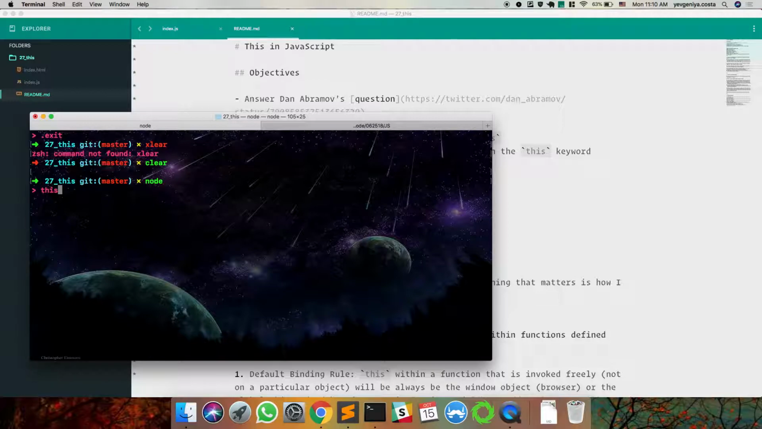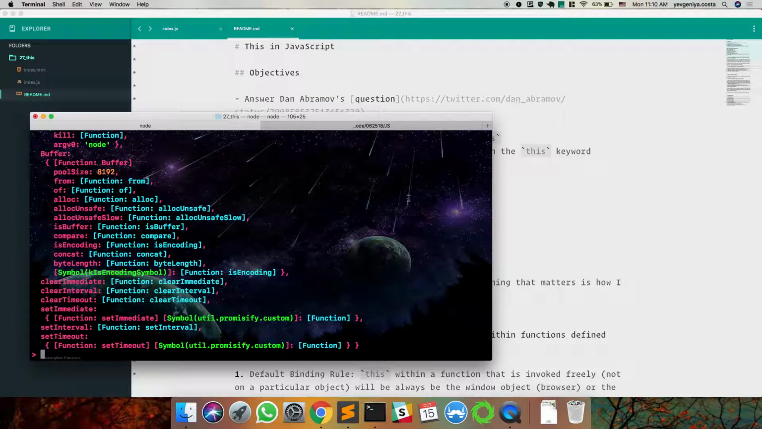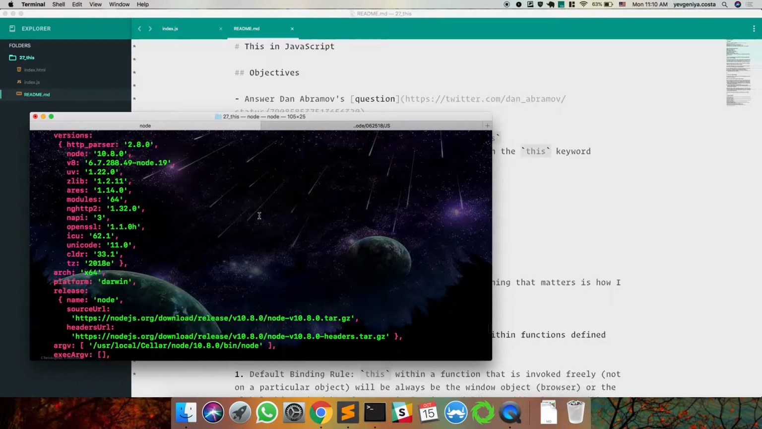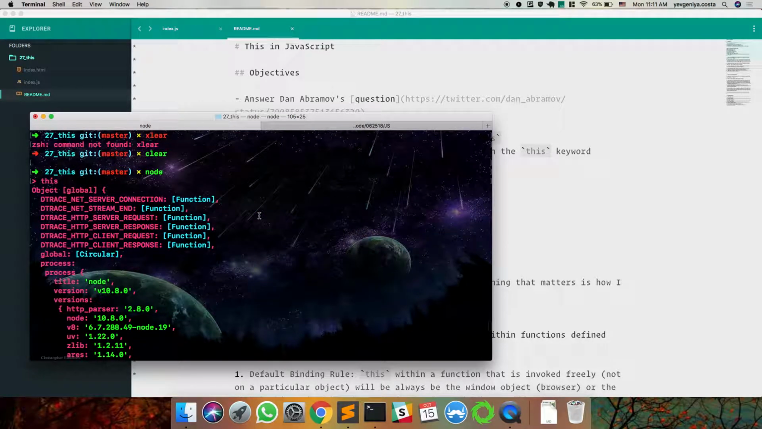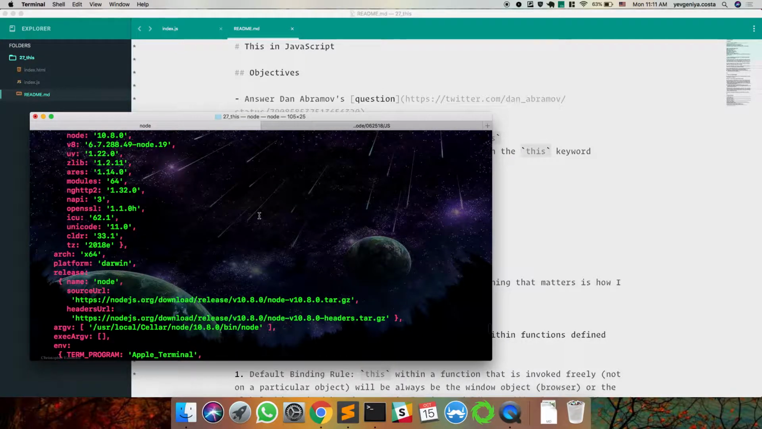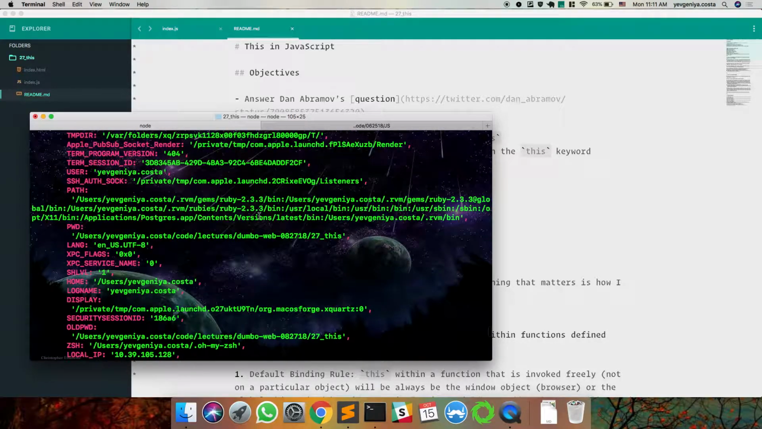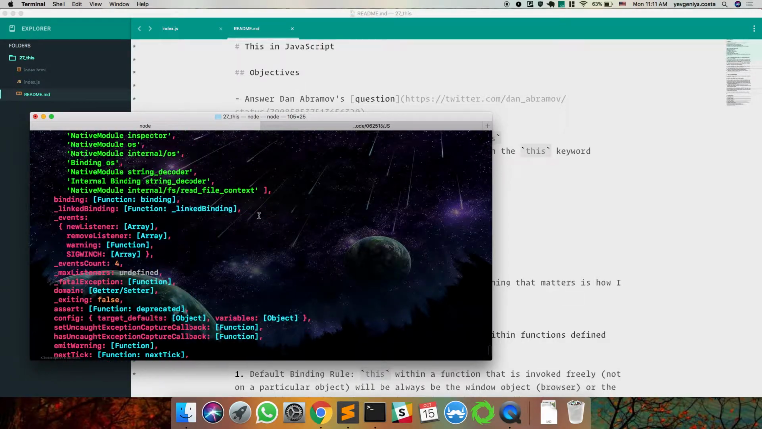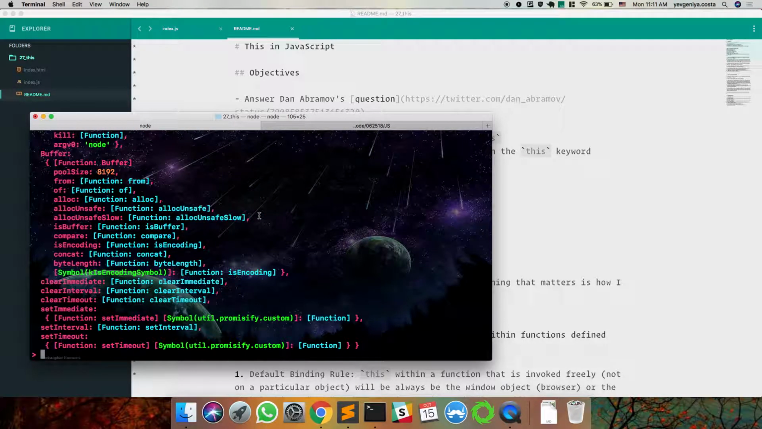Exactly. So it's a bunch of terminal stuff, right? So it's also this big global this object. But I'm no longer in the browser. I'm just in my terminal. So it tells me about processes. It tells me I'm in Node. So this is this.